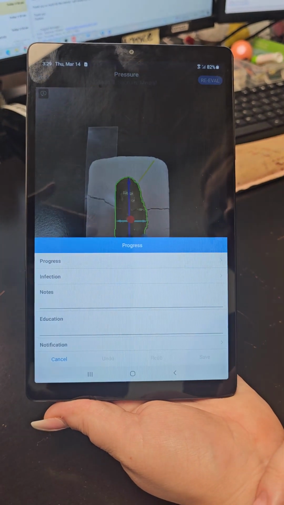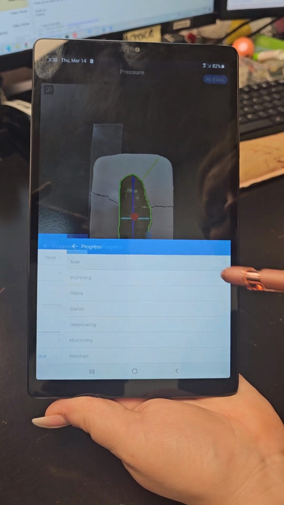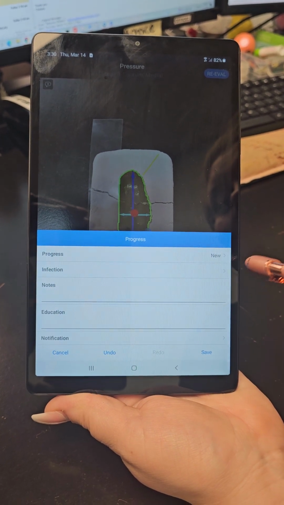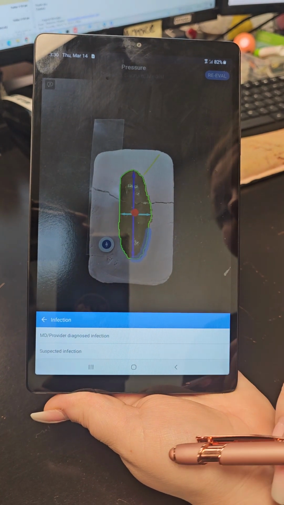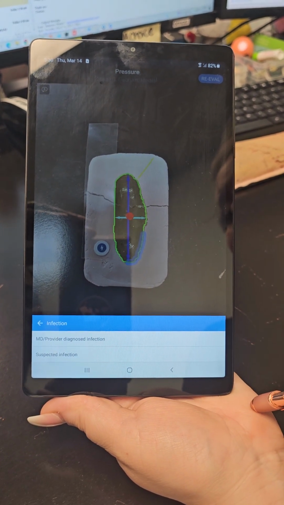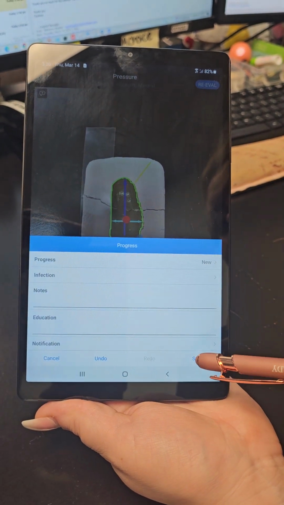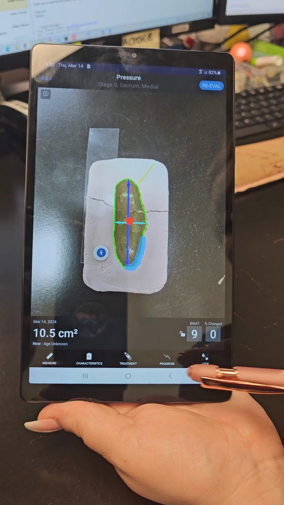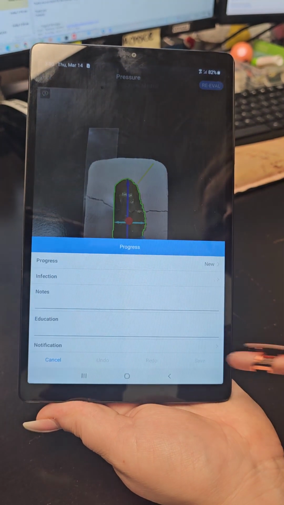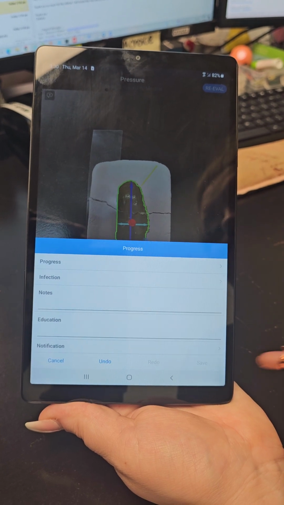You will have to choose your progress. This wound is new for us. Your infection is only if there's a suspected infection or if they have diagnosed the patient with an infection. Again, those are not necessary. The only thing necessary here is your progress. You have to choose a progress for each evaluation.